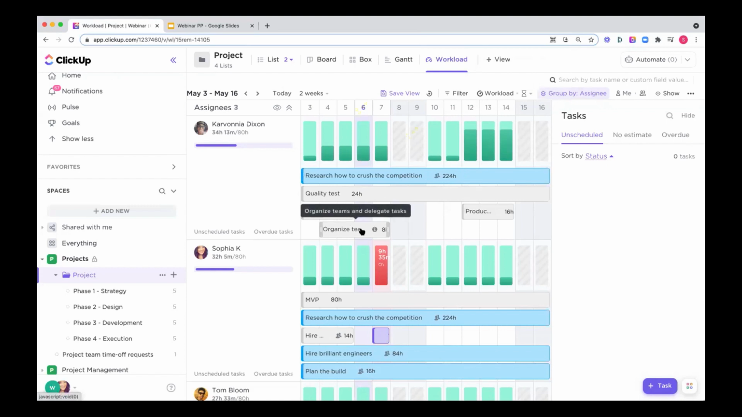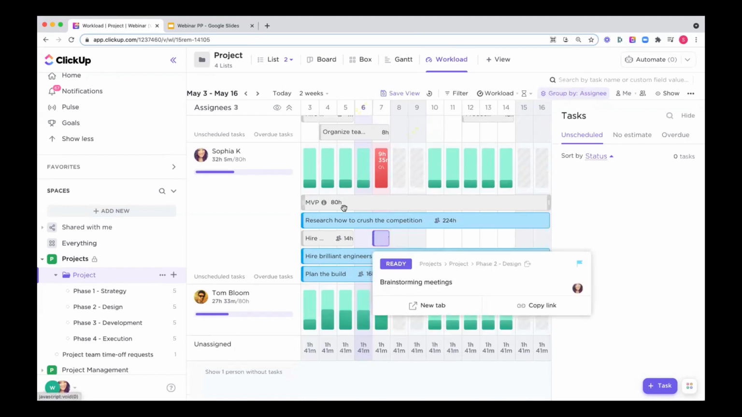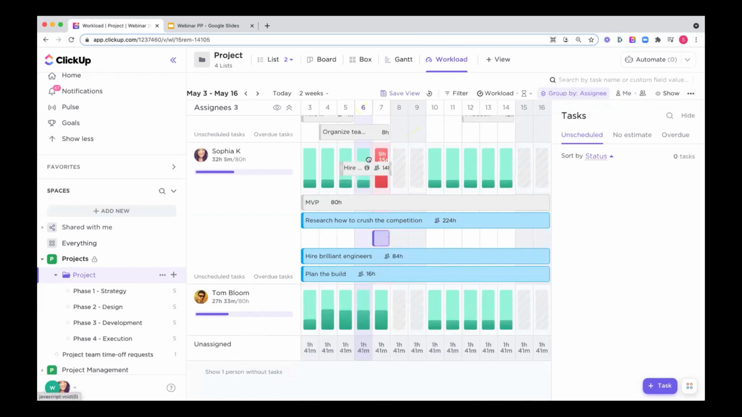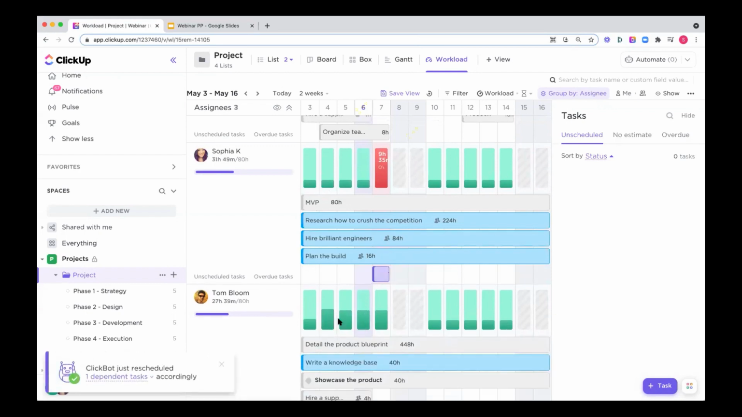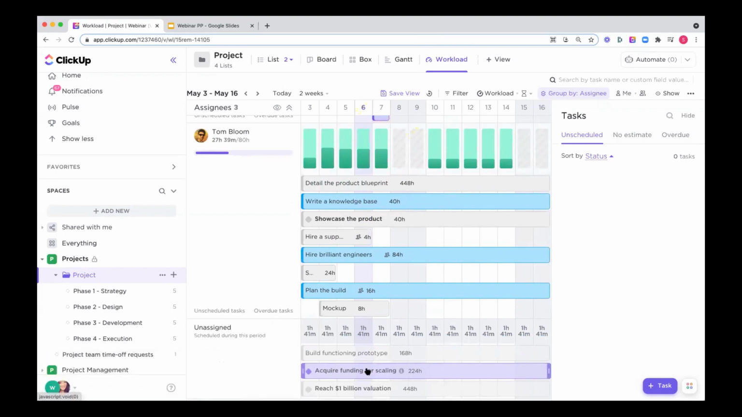You can also drag and drop stuff between different people. So if I wanted to reassign something to Carvania or Tom from Sophia, I could move the task around to redelegate, just like in the box view. And you'll also have your unassigned bucket of tasks down here. So if you want to see anything that maybe has a date but doesn't have any assignees on it, you'll be able to pull those into different people's availability.